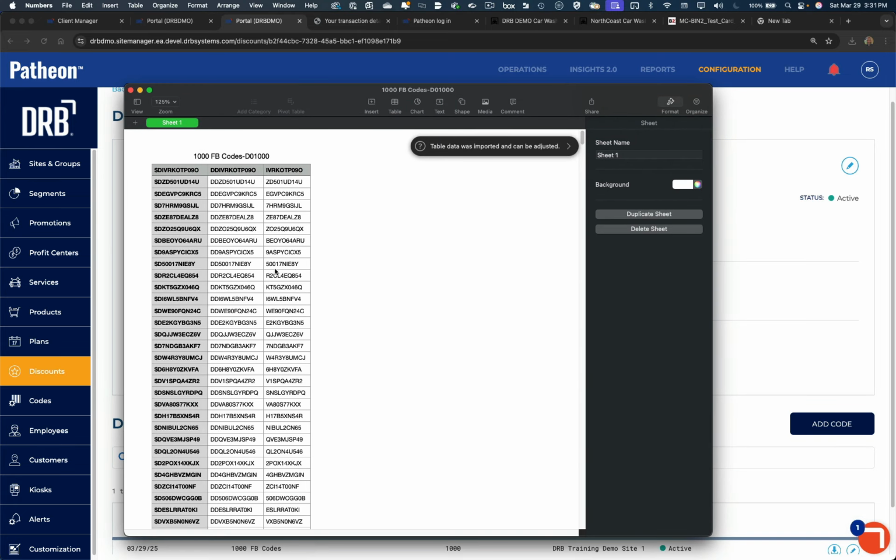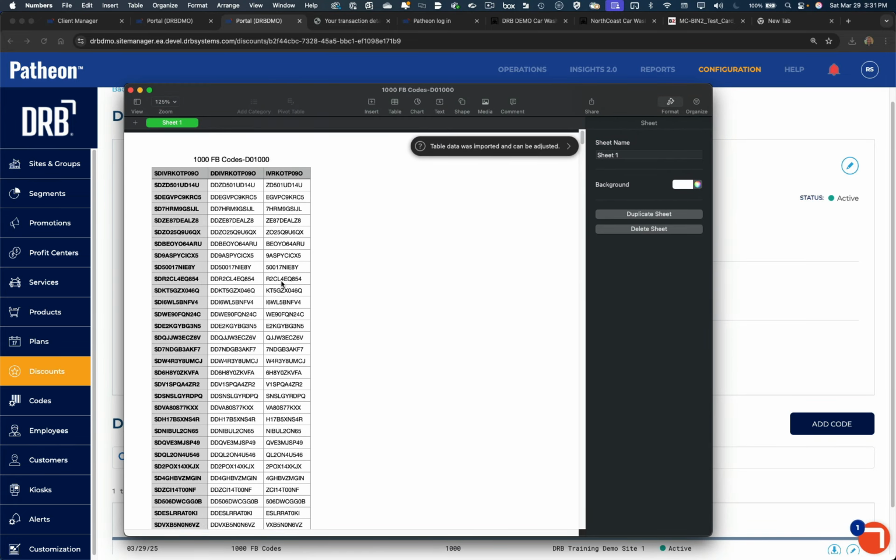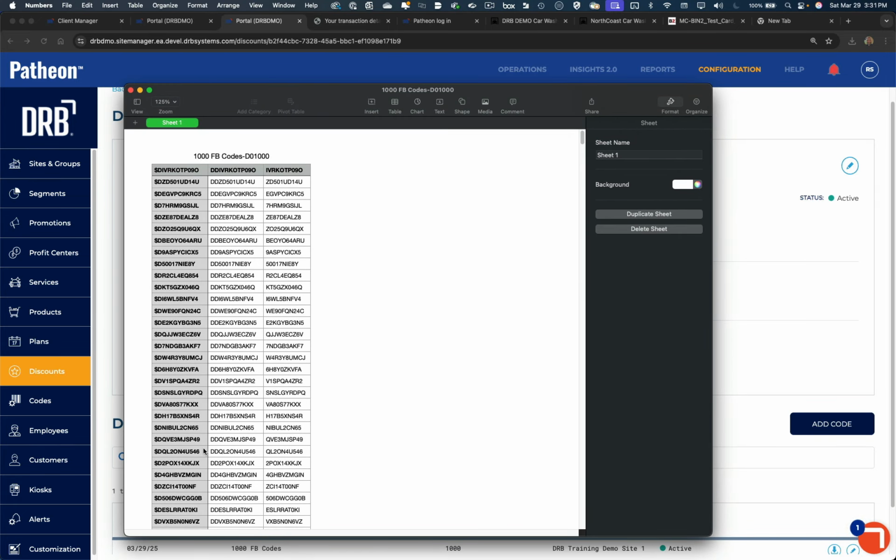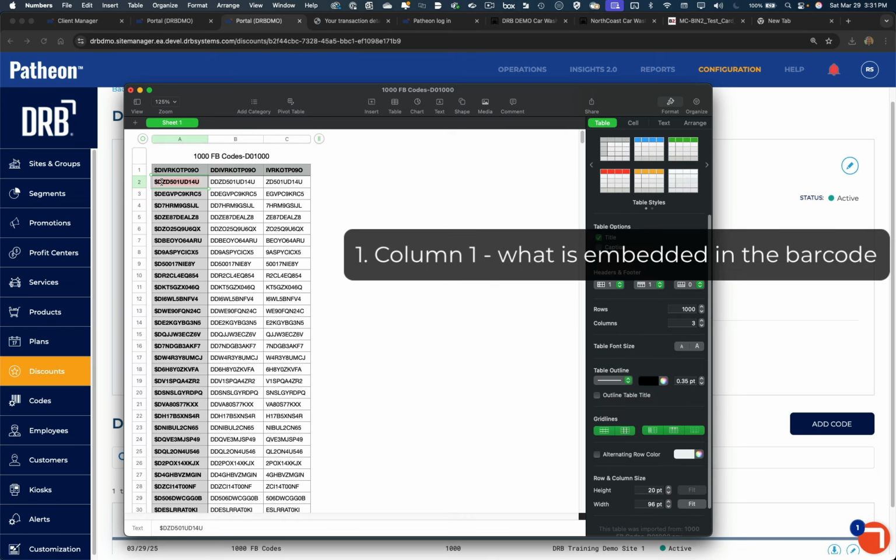You'll notice here that we have our list of 1,000 codes. However, when we deliver the codes, we have 3 columns, and let's explain what the different columns do. The first column is what needs to be embedded in the barcode. $D signifies that this is a discount code.